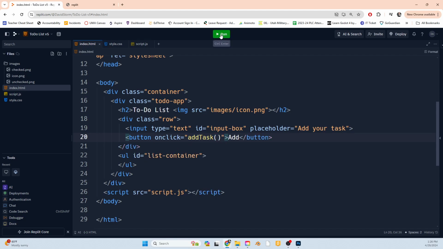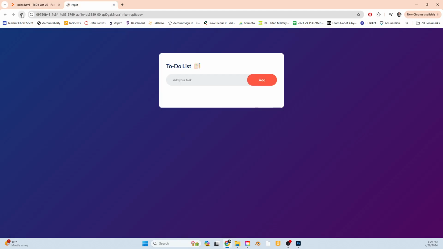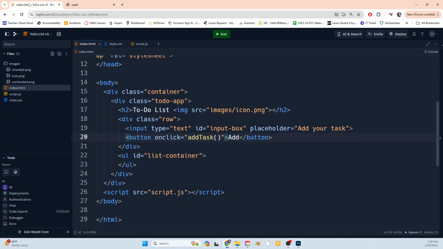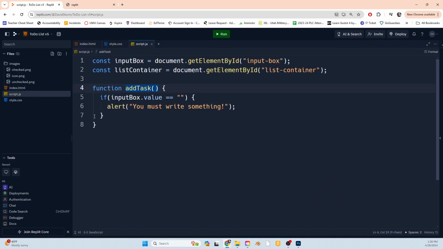Okay, so now when we go to our website, if we don't add anything and we click add, we get an alert: you must write something. So we at least know that when we click the button, we get our addTask function. Good.